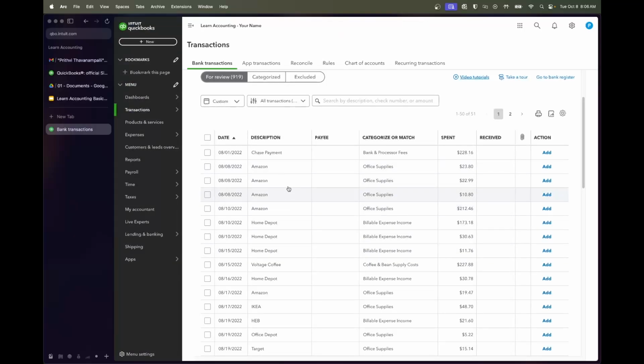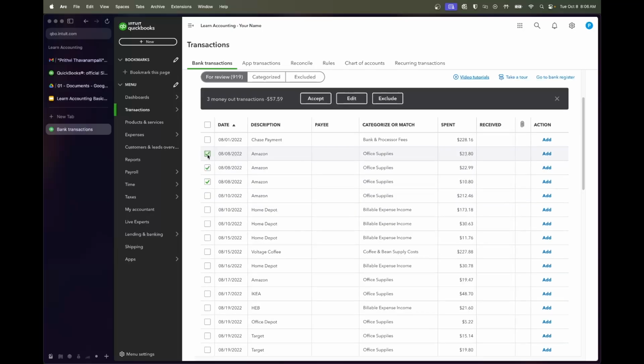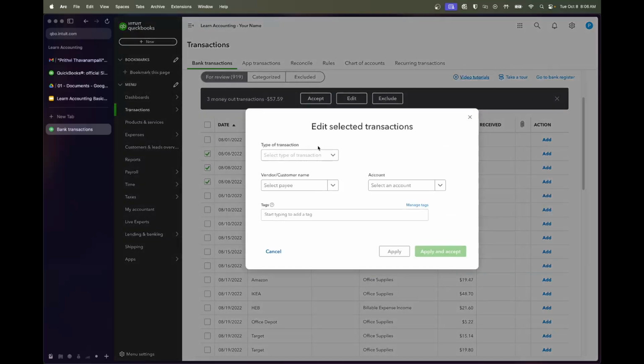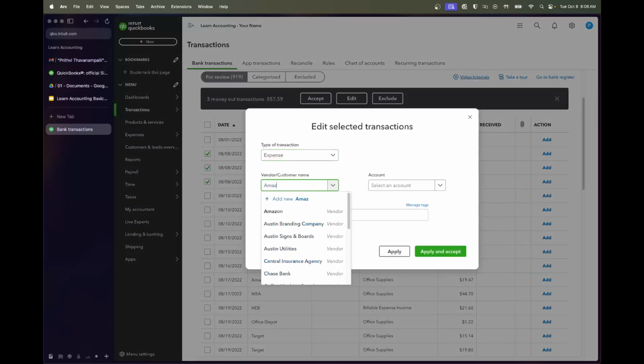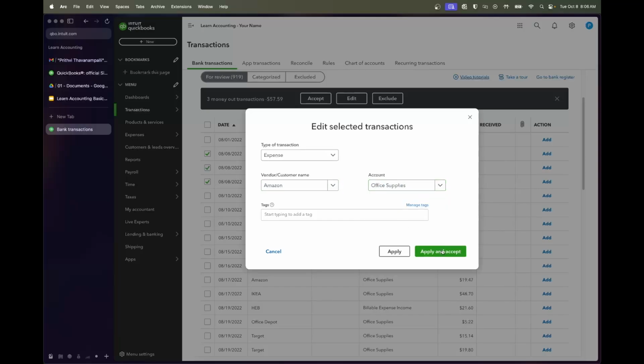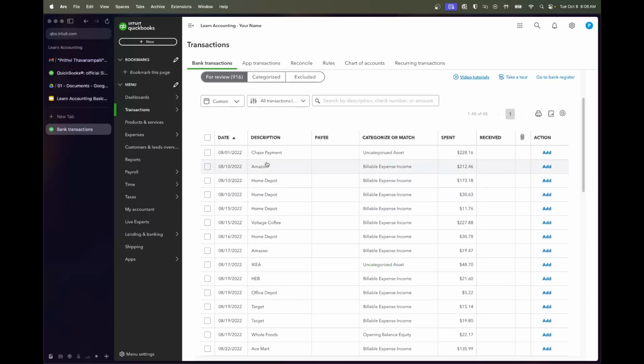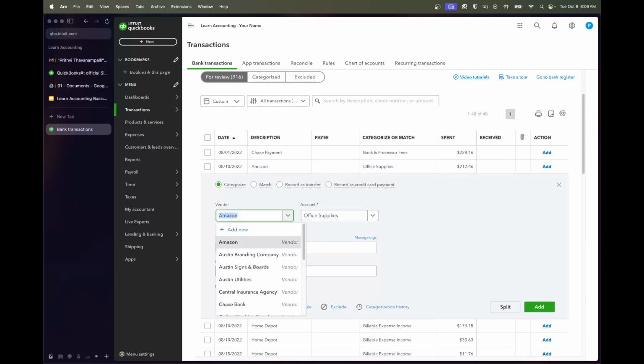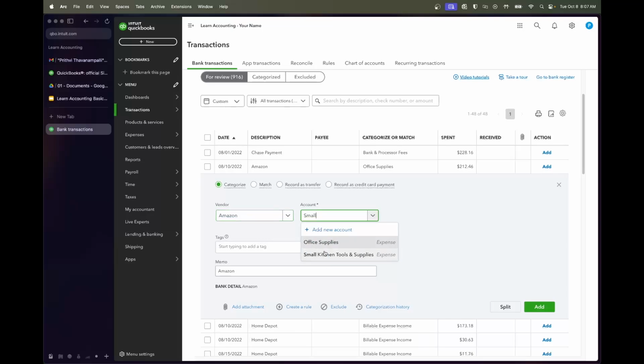Okay, so here's one of the situations where either we need the receipts to know what these are, or if you're the owner doing your own books and you know these 3 Amazon are for random office supplies or things that you needed, and this 212 was for kitchen supplies that you were buying for your cafe, we can do a batch categorization here where we select all three, hit edit, expense, Amazon, and these are office supplies. So we're going to select office supplies and apply an accept on those three. Then on this one, because we know this is small kitchen tools and supplies, we can set it out as small kitchen tools and supplies.